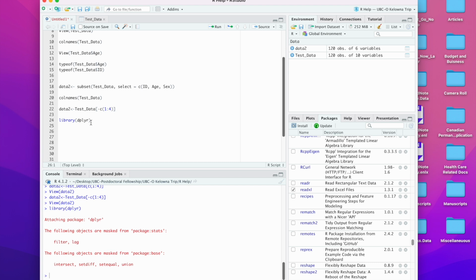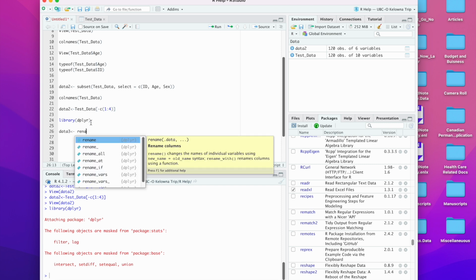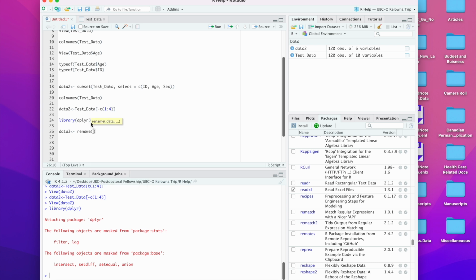Okay. So once I've loaded dplyr, what I can do is now I can use this to rename variables. So what I'm going to do is I'm going to create this new data set. We're just going to call it data 3 for right now for simplicity. And then I'm just going to use the rename function from dplyr. And what I'll do is I'll then just go ahead and enter the name of the data set wherein I want to rename a variable.